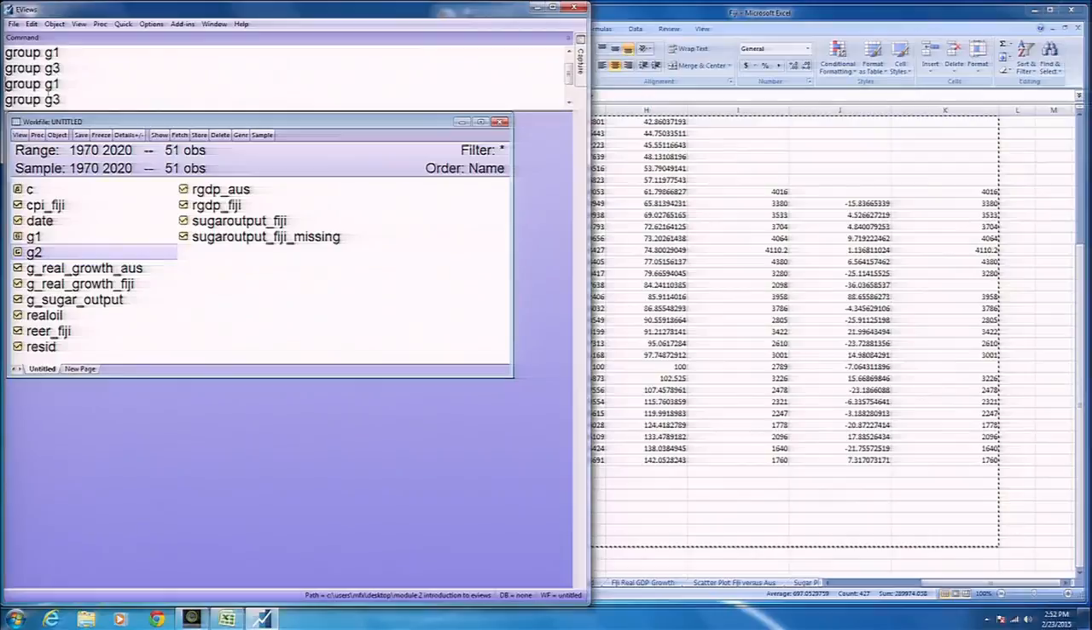2013. And you'll notice now that what's happened is that the range has remained the same, 1970 to 2020, but the sample has been reduced to 1990 to 2013. Okay, so as you can see, the sample statement is essentially reducing the active range over which we're going to calculate statistics.